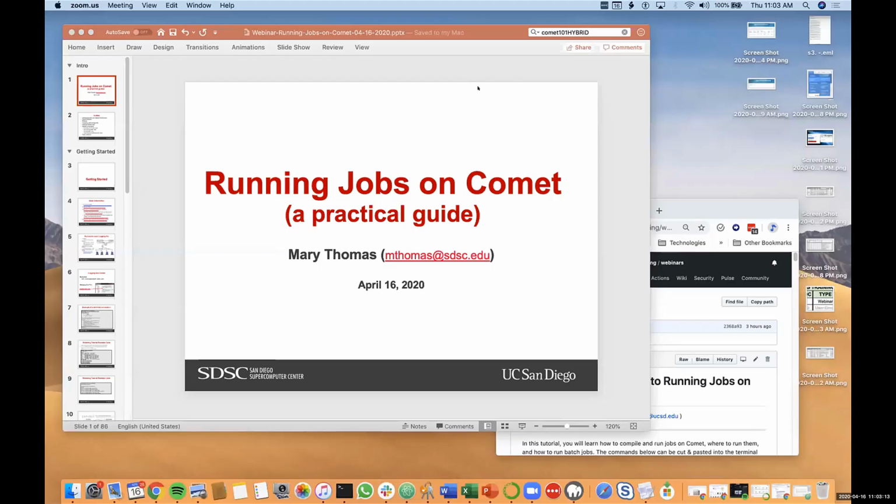Hi, folks. So I'll start sharing my screen. What I'm going to do is share the desktop for a little while as we look at examples. So I'm going to talk about running jobs on Comet, and this is a real low level, if you can call anything on HPC systems low level, but it's a practical guide. It's just how to get on and get things done and find things. So it's intended for an audience of new people or people who need to be reminded.